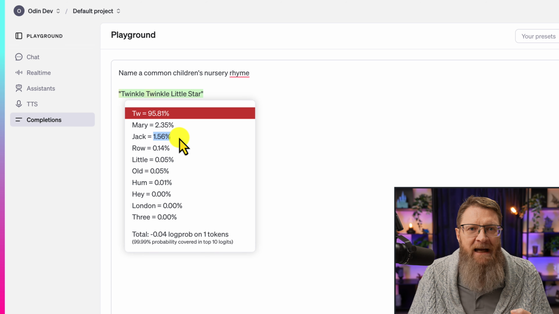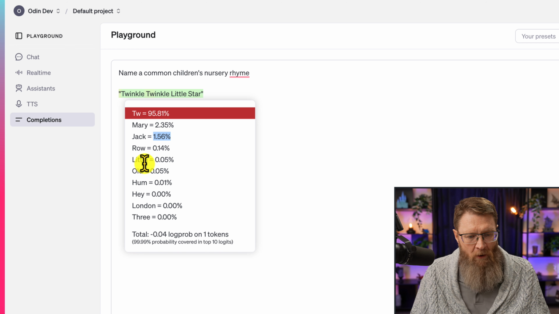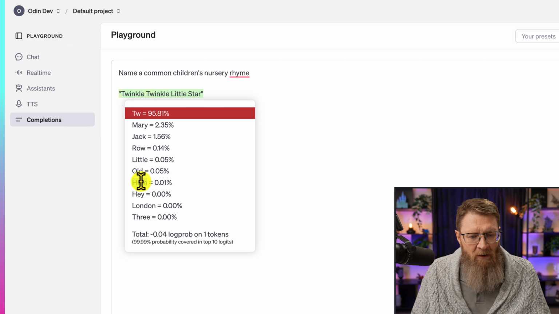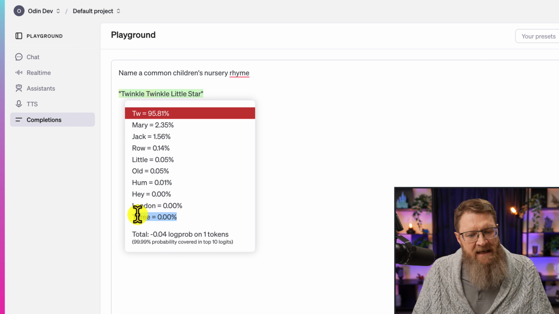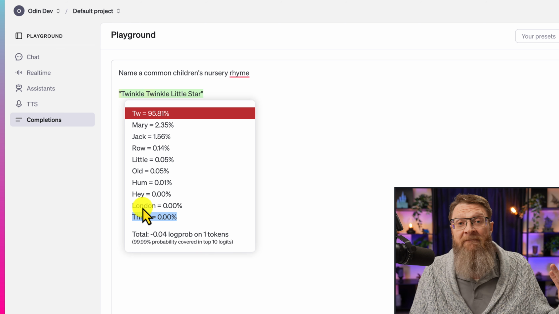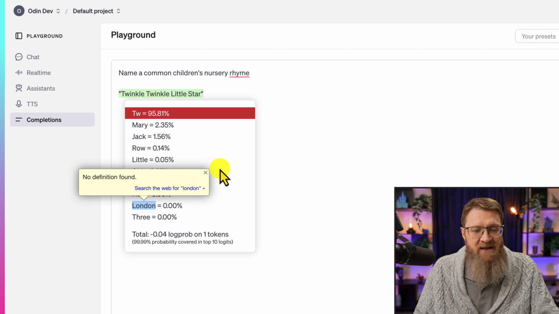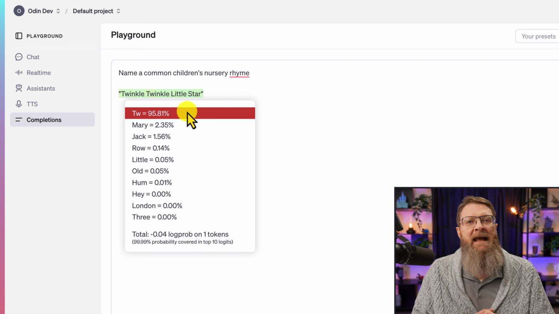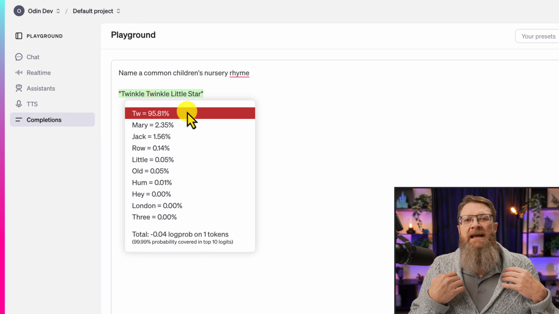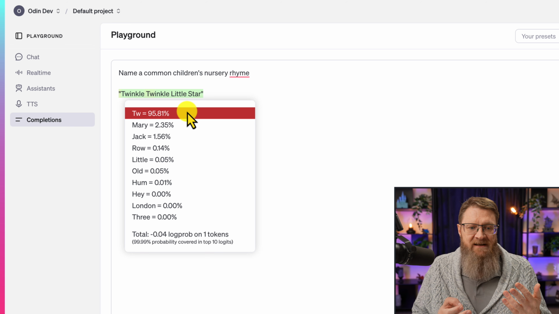Jack be nimble, Jack be quick, I think. Or row, row, row your boat. Or Little Bo Peep. Or "Old" something. That's probably Humpty Dumpty. "Three" maybe. And even though this is 0, I can come up with that. That's probably going to eventually lead me to Three Blind Mice. And maybe this is something to do with London Bridge. However, you see that TW is 98% likely. So it's almost predictive in the sense that AI is going to choose this most of the time.